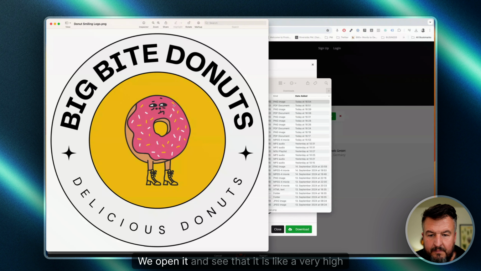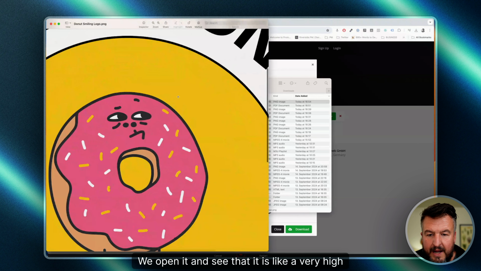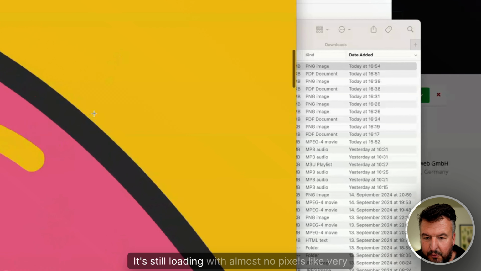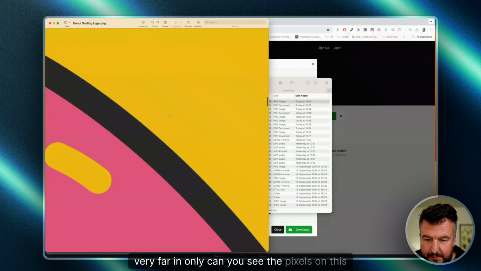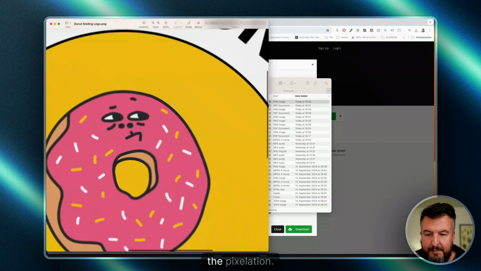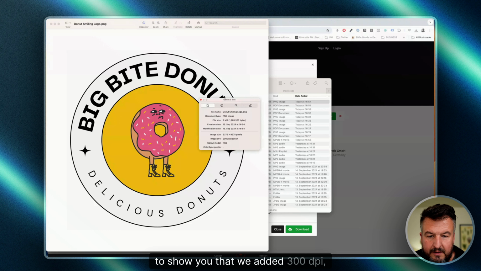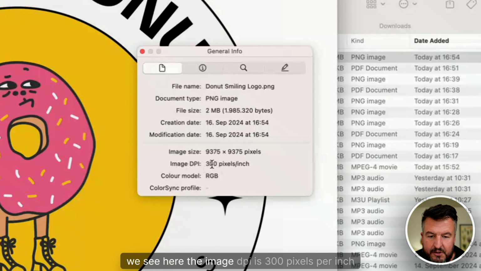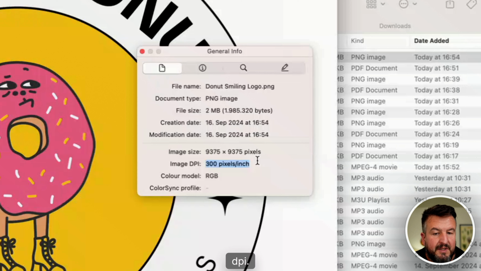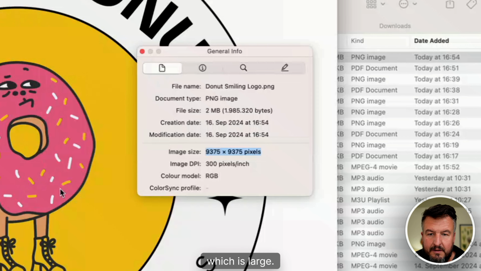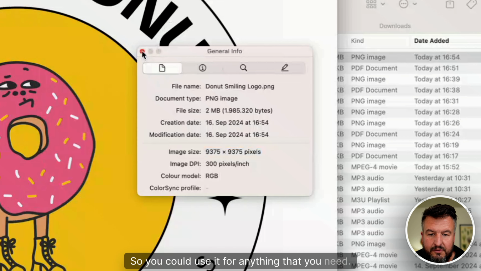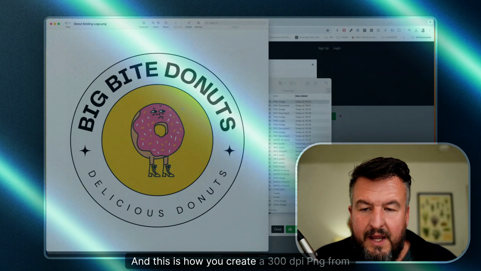We open it and see that it is a very high quality PNG. It's still loading, with almost no pixels; only very, very far in can you see the pixelation on this file. To show you that we are at 300 DPI, we see here the image DPI is 300 pixels per inch. And we have a canvas size of 9,375 by 2 pixels, which is large. So you could use it for anything that you need. And this is how you create a 300 DPI PNG from Canva.